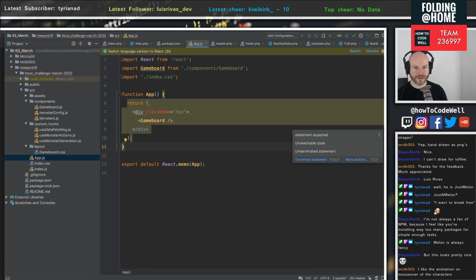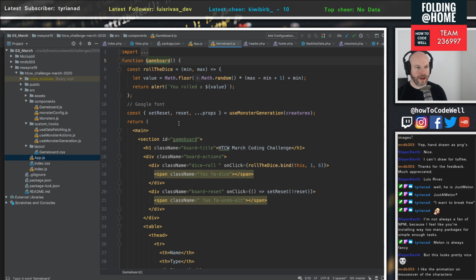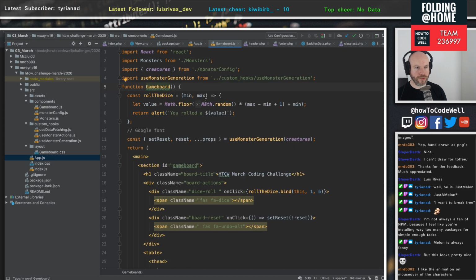All right. So my IDE needs to change to be JSX. Can I? There we go. Good. Okay, so we have the app, and then that loads the game board component. So let's open up the game board component. What are we importing here?